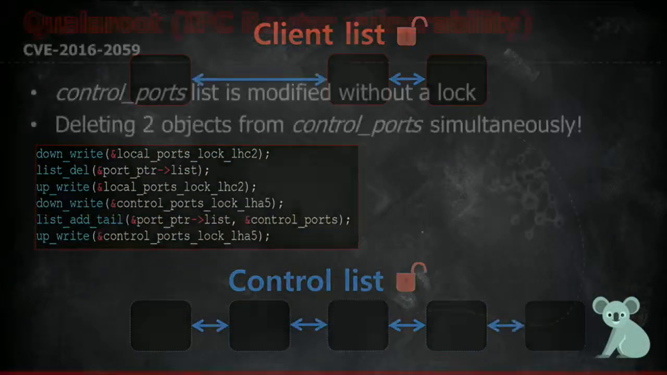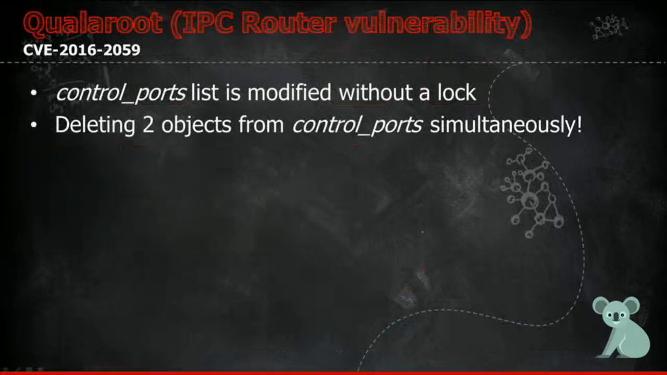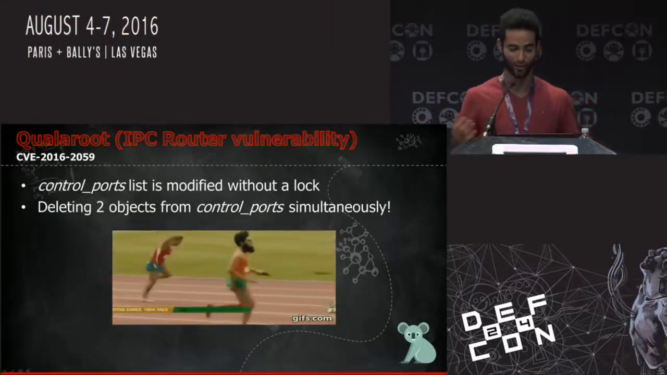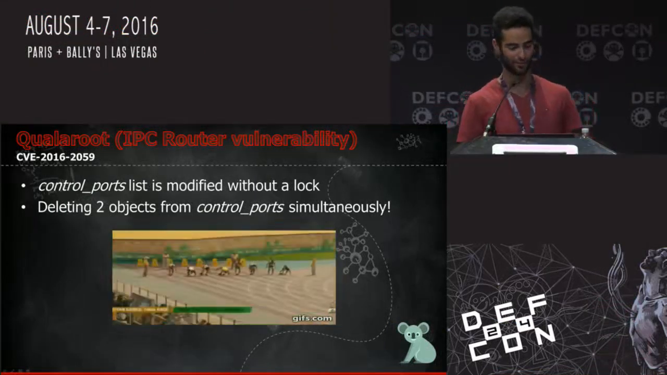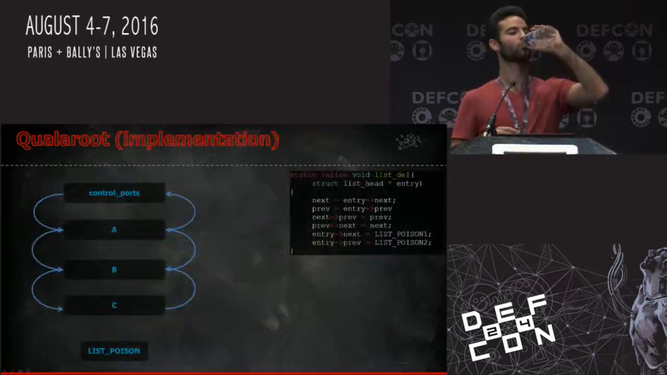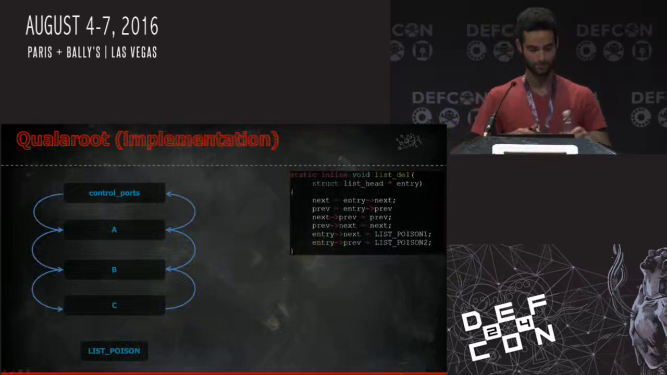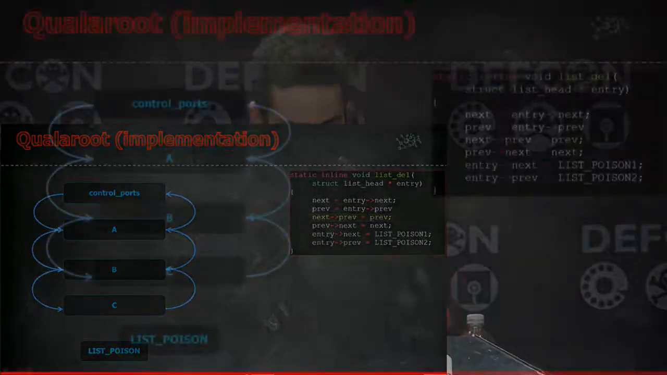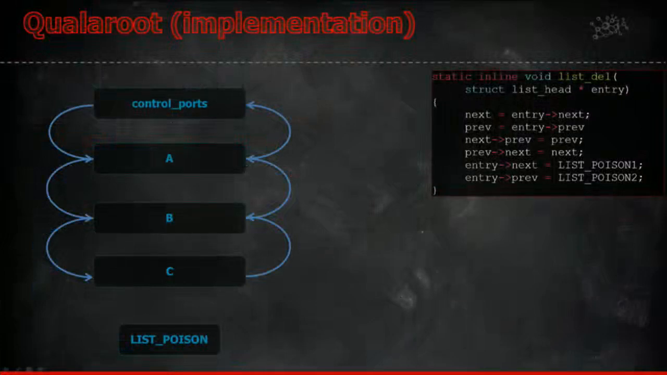So we got something here. The control ports list is modified without a lock, and therefore there is a race condition. We can delete 2 objects simultaneously from the control ports list. Okay, so now, just a second, sorry. Let's see what happens when we delete 2 objects simultaneously from the list.